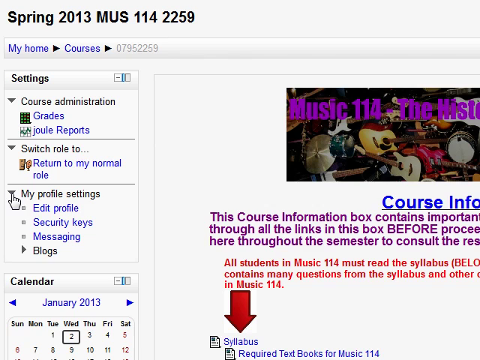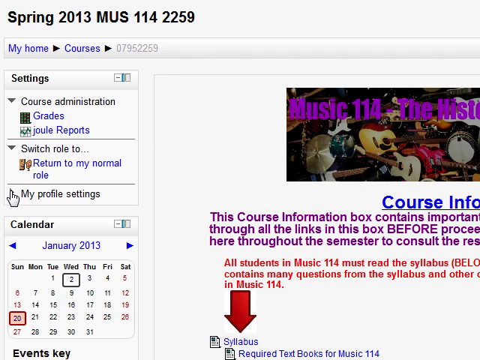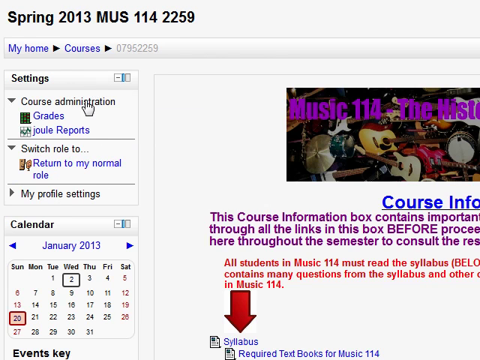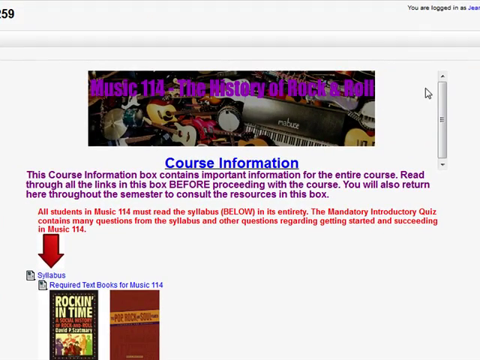So I'm going to collapse that triangle again. All of these boxes actually can be collapsed as well by clicking the little minus if you want it to be smaller. See, now I just see the heading Settings. Hit the plus and it expands it to where we saw it before. I've included a calendar. This will help you as you start to plan out your homework for the course.